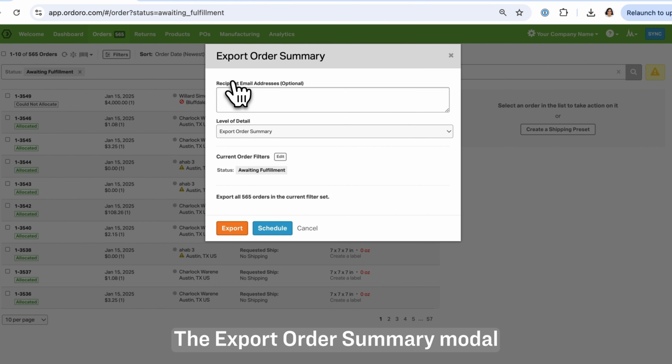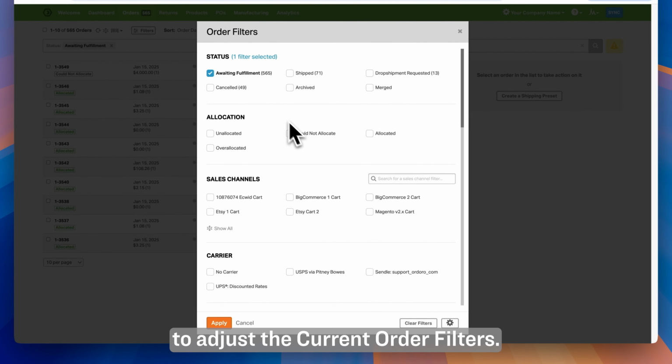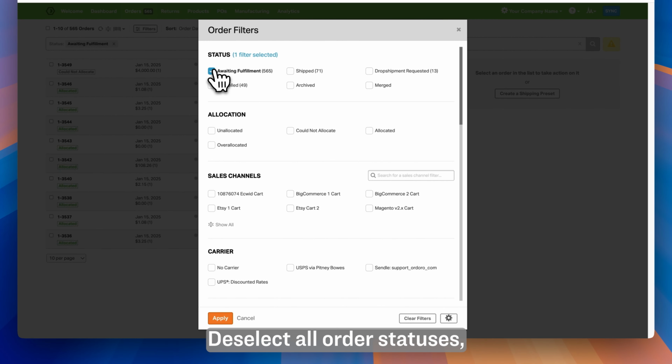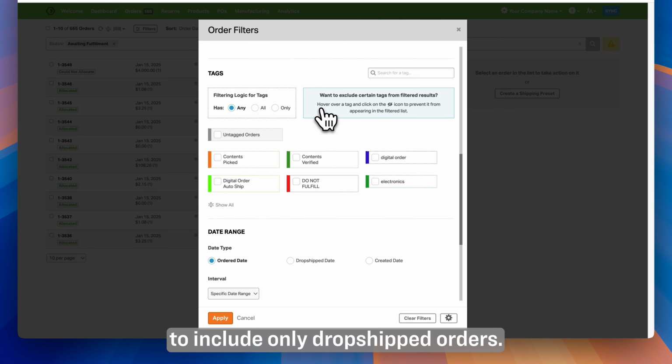The Export Order Summary modal will appear, allowing you to customize the report. Select the desired level of detail for the report. Click Edit to adjust the current order filters. Deselect all order statuses, then select the dropshipment requested status to include only dropshipped orders.